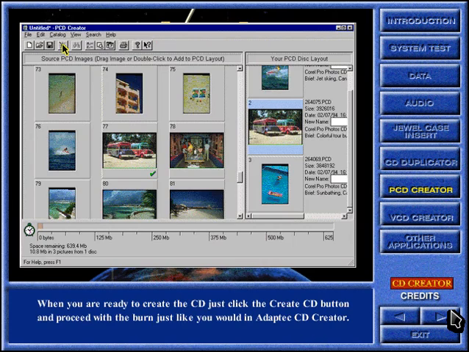When you are ready to create the CD, just click the Create CD button and proceed with the burn just like you would in Adaptec CD Creator.